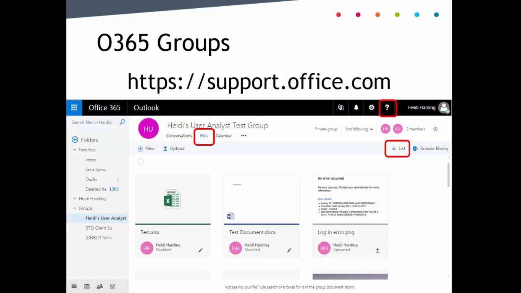You can learn more about groups using the Microsoft Help tool in the Outlook web app or Office 365 online, or visit the Microsoft Office support website and search for groups. Also watch for our upcoming Tidbits blog post on getting started with O365 groups.